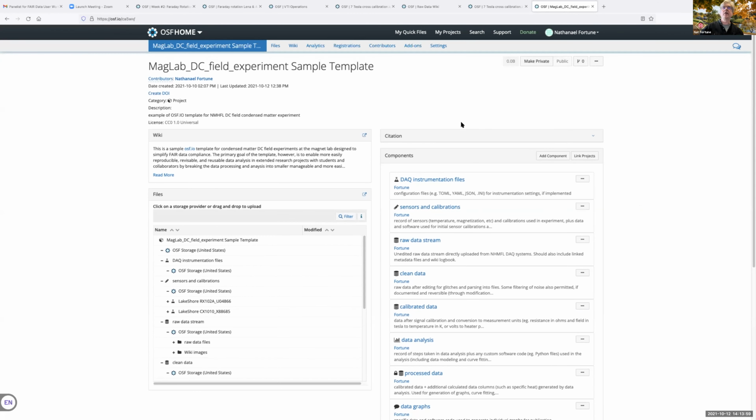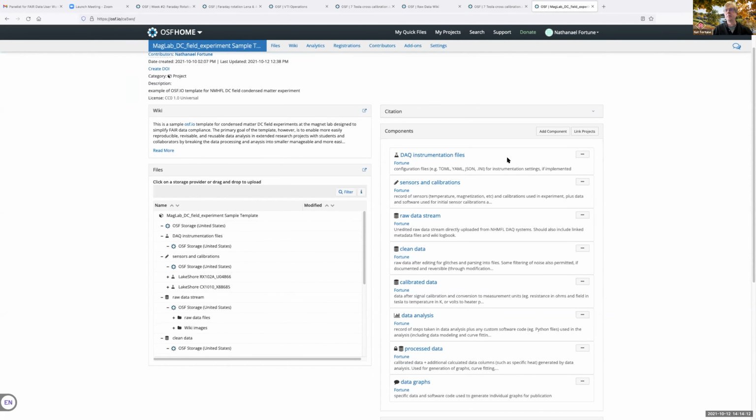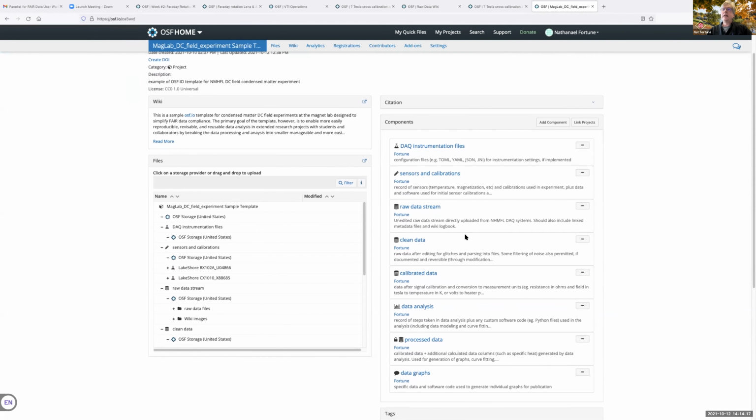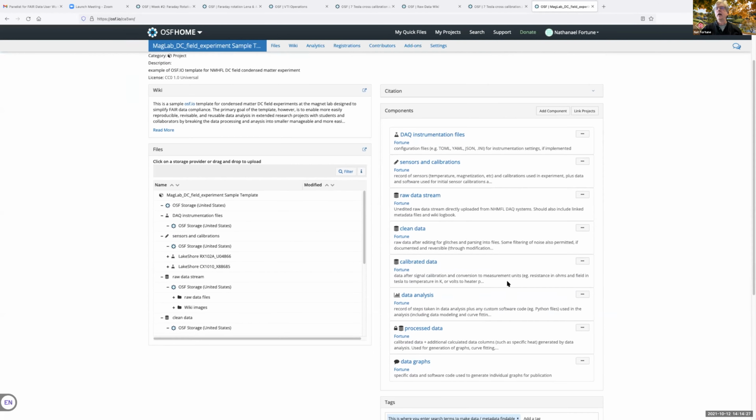But here too, I'm using OSF for other reasons originally. It's a little hard to revise a template once you have it here. So for example, you're going to see I have components for the instrumentation files, instrumentation settings, the sensors, the raw data, the data after it's been edited very sparingly for glitches and for joining or separating files, if I have a field sweep up and field sweep down in the same file, the calibrated data, and then process data.